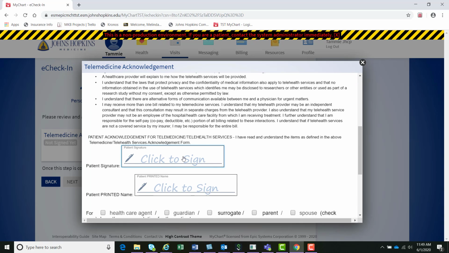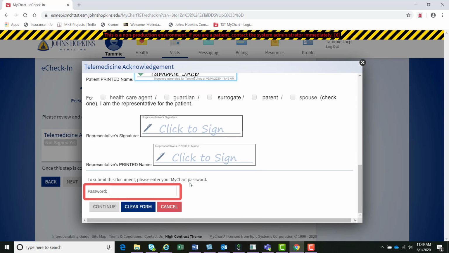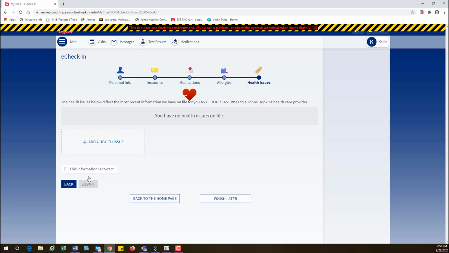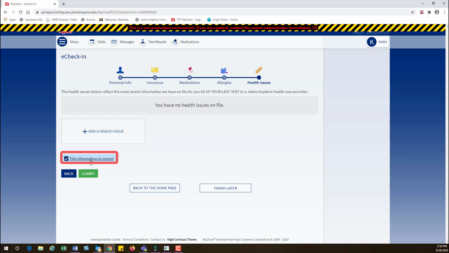Please note, you may need to re-enter your MyChart password to electronically sign documents. Throughout eCheckin, edit information as needed, or mark "this information is correct" and click Next. Once you have completed all sections, click Submit.